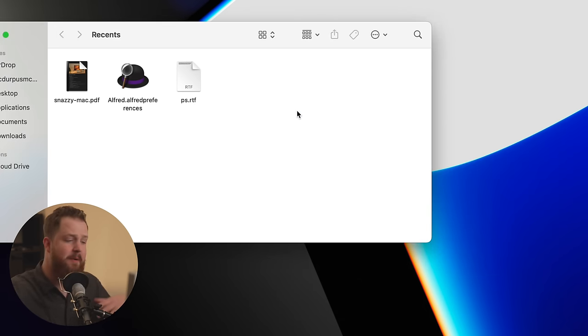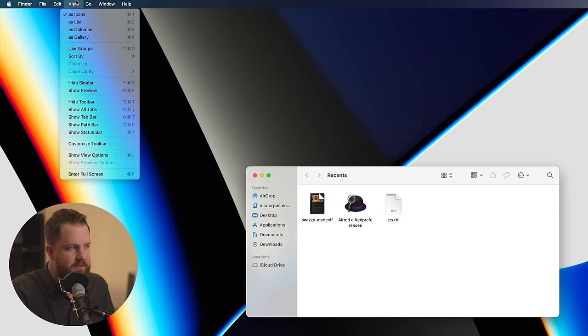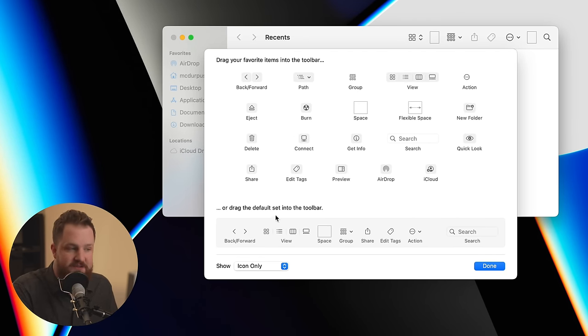But that's just from a preferences standpoint. Let's talk about actually viewing and interacting with content. And the first place we're going to do that is the toolbar. If you go into View inside of the Finder and click Customize Toolbar, you will find a bunch of stuff that's not in here by default, and some of it for good reason. I mean, how often are you burning a CD, right?